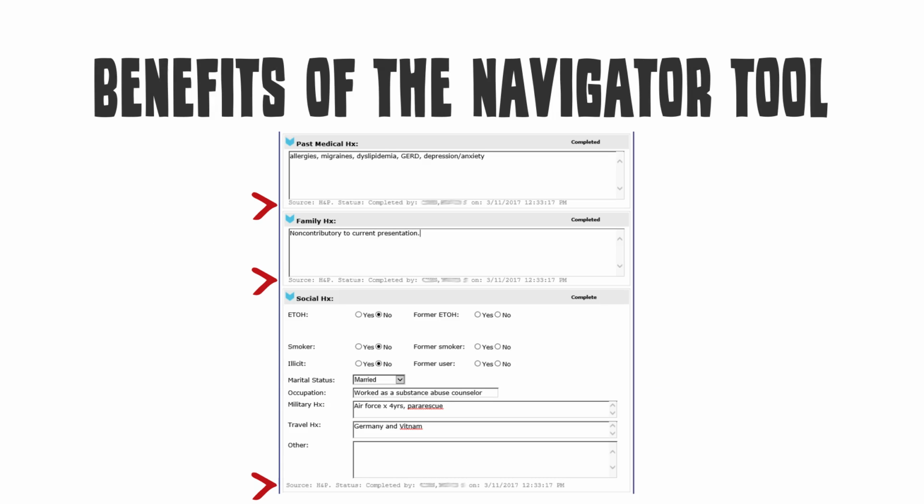The Admit note will be one of many possible notes that utilize the Navigator tool. The hope is to create a Wikipedia-style format where we all work together to keep the most up-to-date patient information in a centralized location. Here you can see that the past medical history was reviewed by another doctor. You can choose to accept and edit or clear this information.